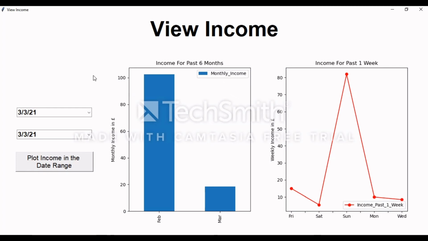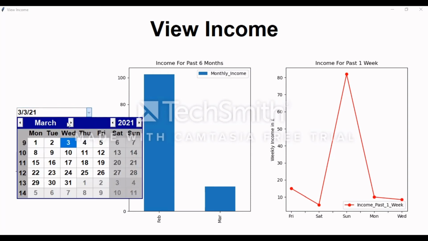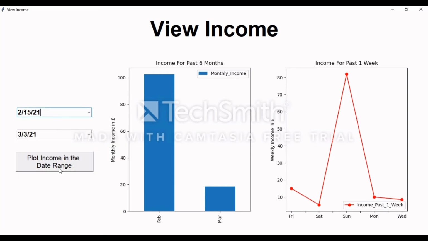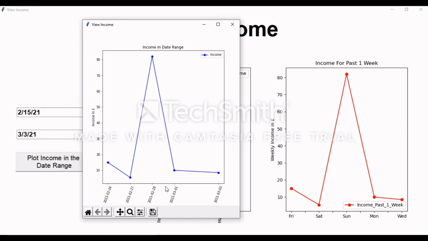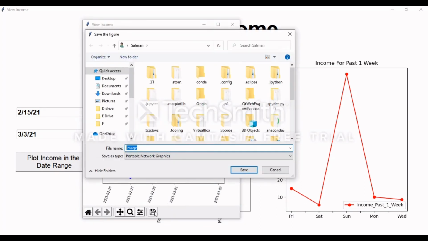And in the leftmost part, the manager can enter a date range and plot the income within that date range. So here he can see the income within that date range. He can also save this report and use it for future statistical knowledge.